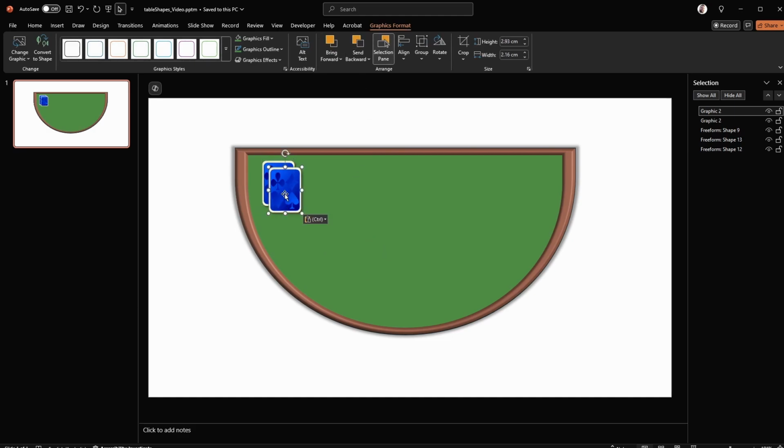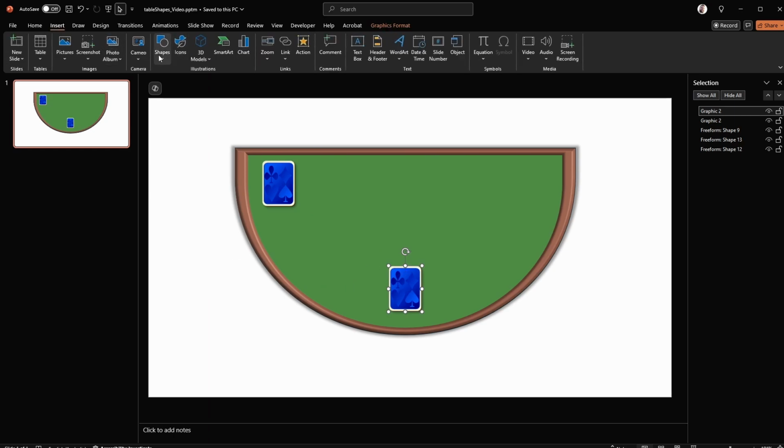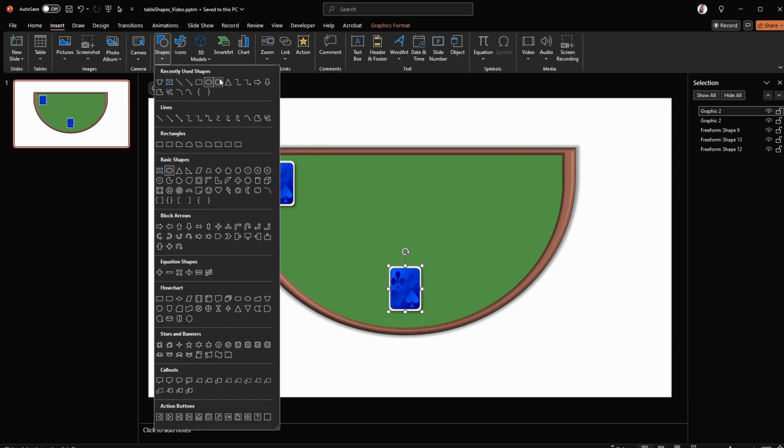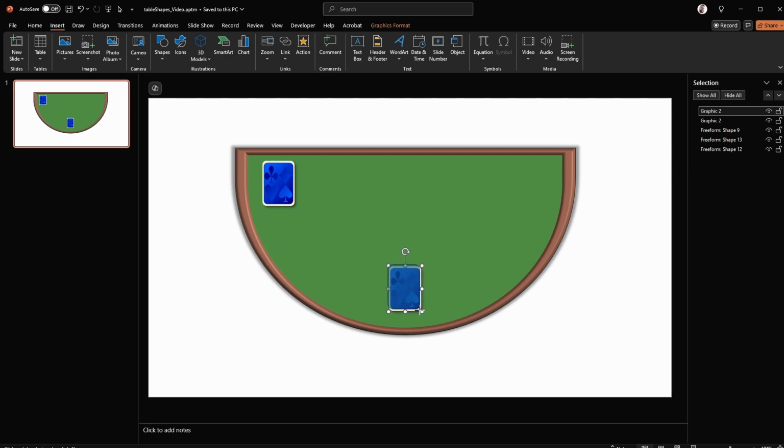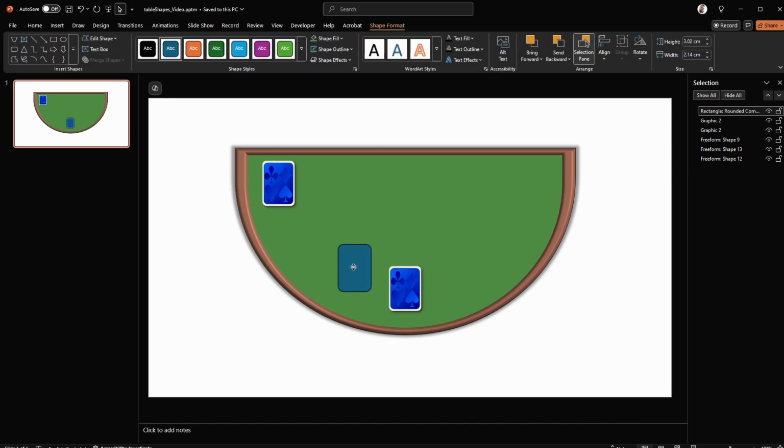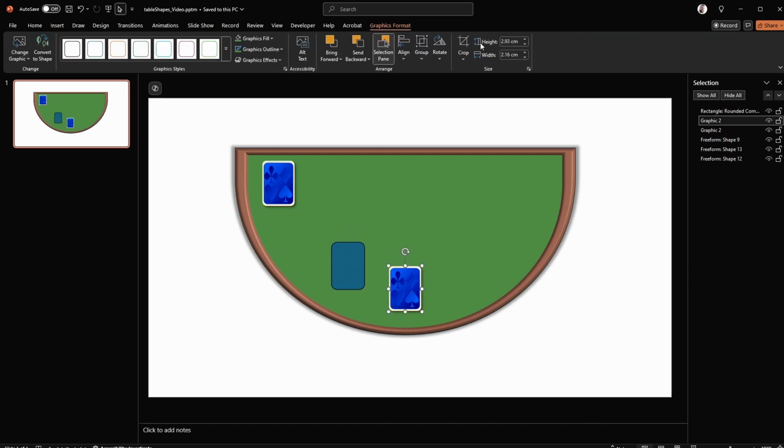And then we're going to duplicate that. We want that down here. We're going to make another shape, which is about the same size. This is going to be our card placeholder. So I'm just going to make that the same dimensions.